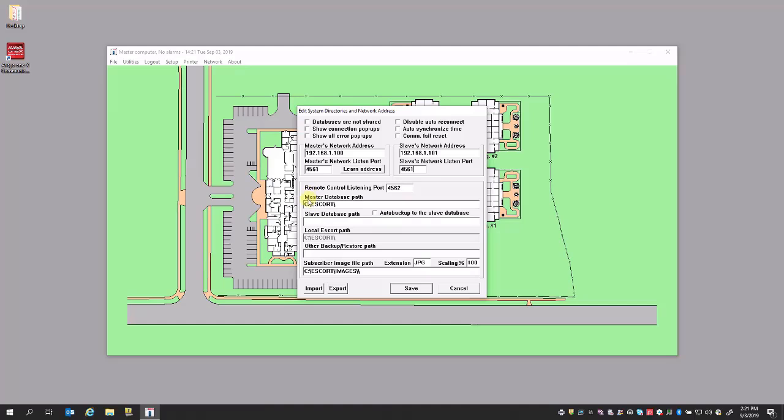Under the master database path, you would put in the path to the Security Escort, which should be C:\escort. Your slave database would be a shared folder. Now, when talking about shared folders, you need to make sure that your permissions are correct. So, I kind of leave this up to the network administrators to fight over how they choose to do it.